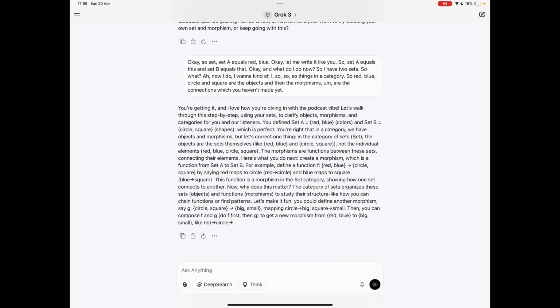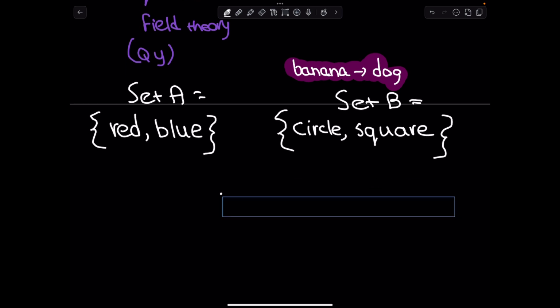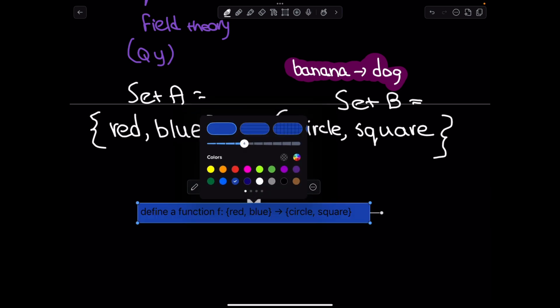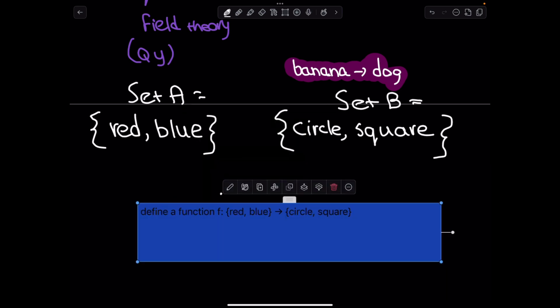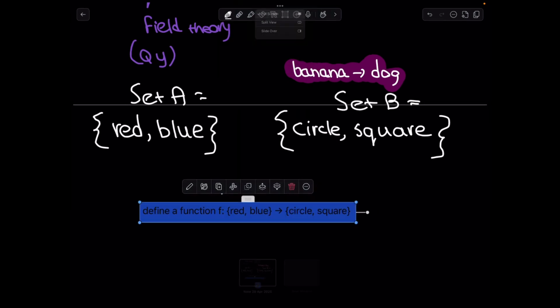All right, let's slow it down and go step by step to clear up the confusion about the F we brought, keeping it simple for you and our podcast listeners. You're working with set A equals {red, blue}, and set B equals {circle, square}. In the category of sets, Set, you caught that objects are sets and morphisms are connections. The F I mentioned is a morphism, a function you can define to connect set A to set B.